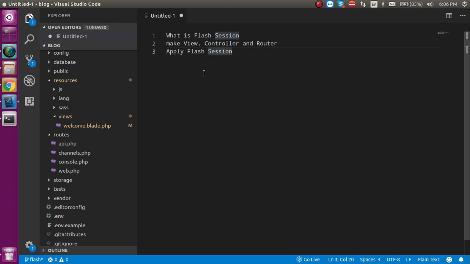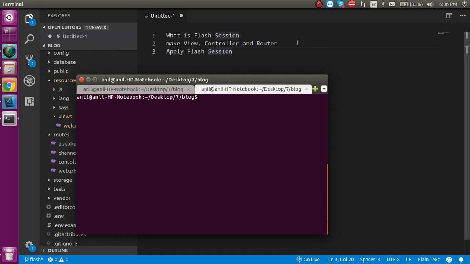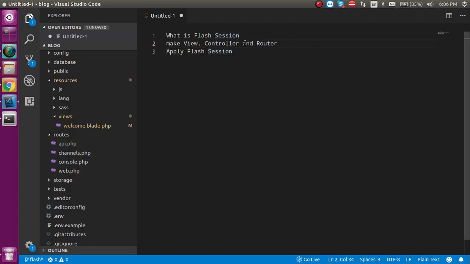So when you put anything in the flash session, you can use it only once, and after using it, it will be automatically flashed out. All right, so now let's see what it actually looks like. So first of all, I am going to make a view, controller and the router for it.